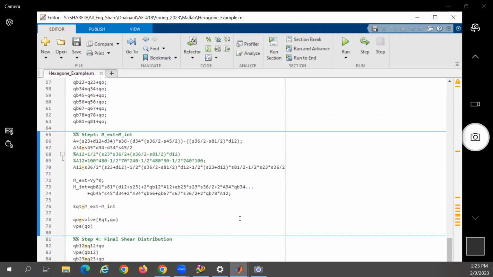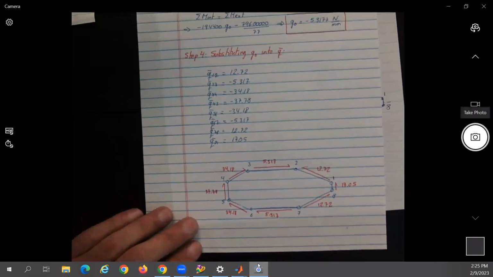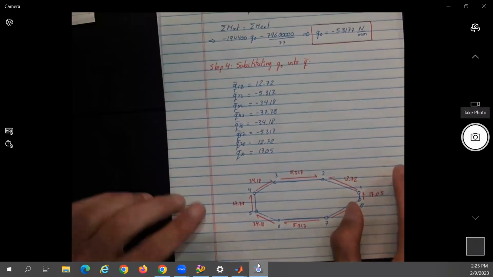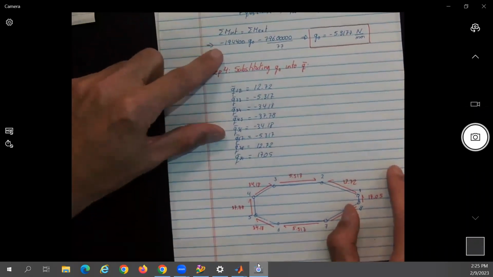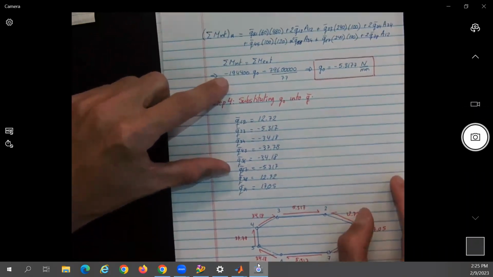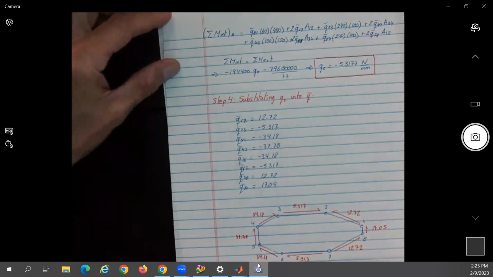And then that's it. I think after doing that, I can see what I did here. Okay, so you have the external, internal moment that creates the equation, and I solve for Q sub naught. All right. So we can go back to this figure over here. So we can copy it and finish it. All right, so here we go. So then I equate the external moment to the internal moment. I get the equation over here that if you want, you can copy, which is the minus 194,400 Q sub naught.